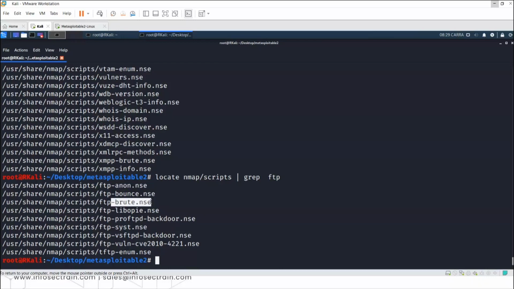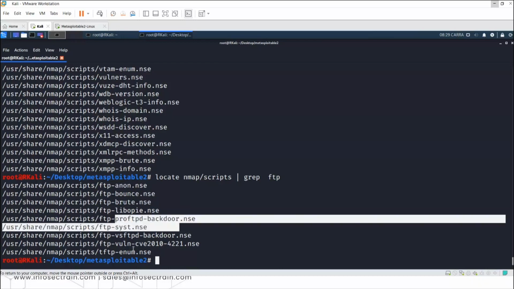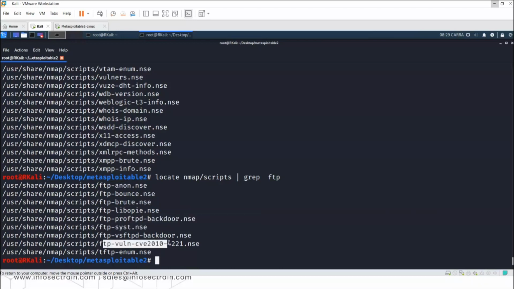Same, there is something like brute. It will do brute forcing on the FTP, right, with some default directory. Then there is something like ProFTPD backdoor, FTP vsftpd, CVE-2010-4221. It will check whether it is vulnerable to CVE-2010-4221 or not. All these are the pre-written scripts that come with Nmap. So Nmap is already very much capable of enumerating your targets. Okay, so here we will go and try to enumerate.